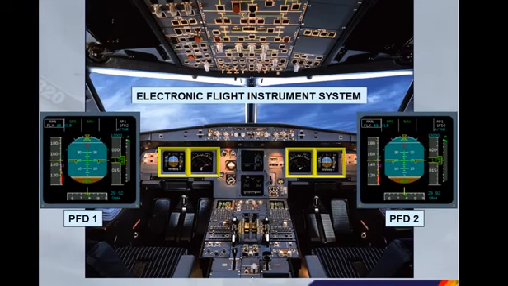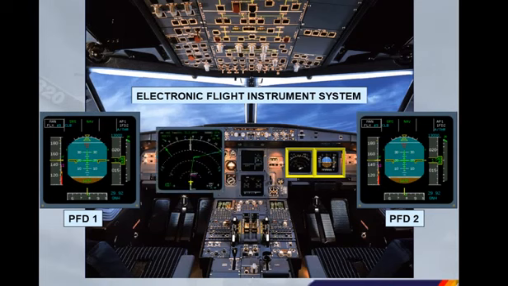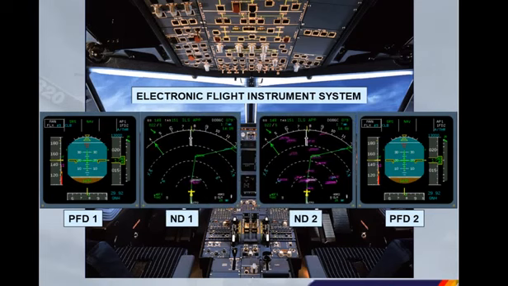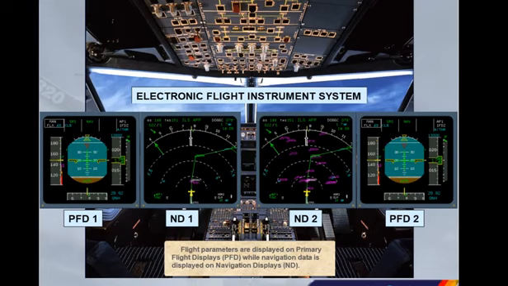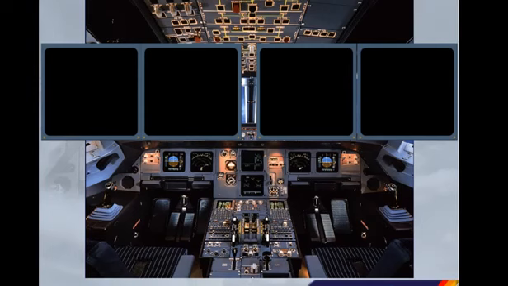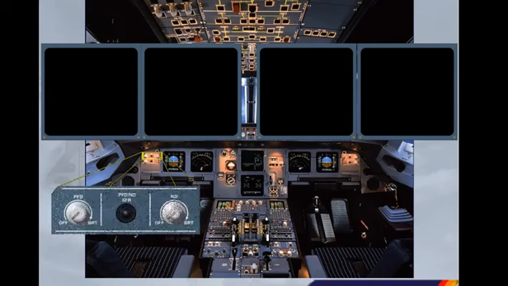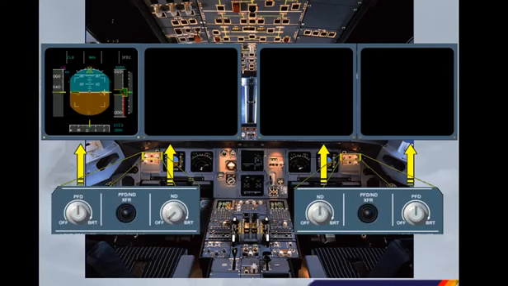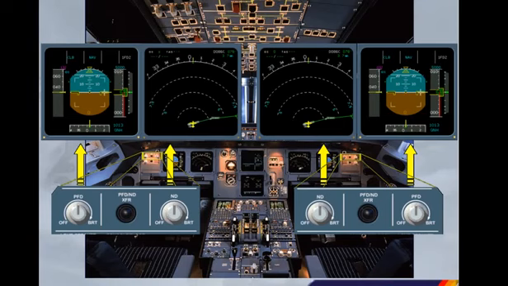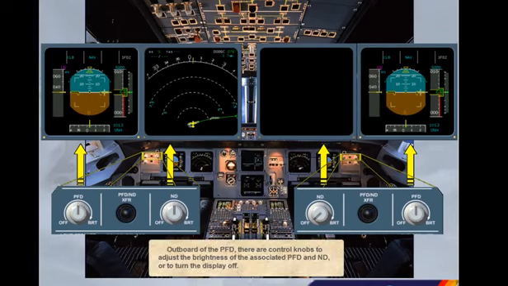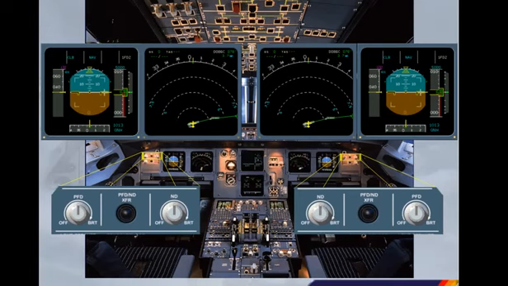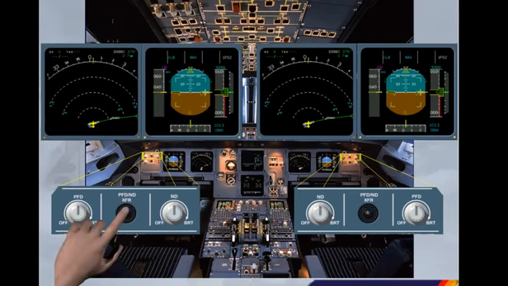Flight parameters are displayed on primary flight displays, PFD, while navigation data is displayed on navigation displays, ND. Outboard of the PFD, there are control knobs to adjust the brightness of the associated PFD and ND, or to turn the display off. A switch is provided to allow the information on the PFD and ND displays to be transferred. The use of this switch will be explained in the EIS reconfiguration module.